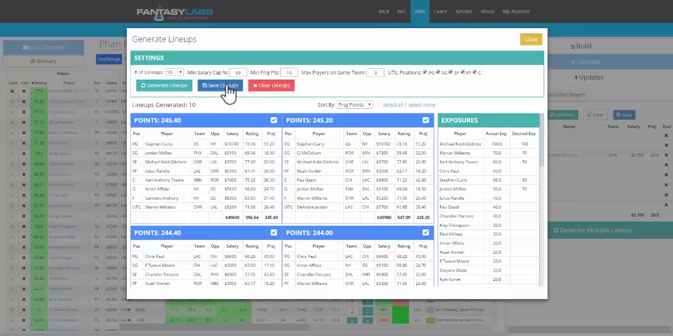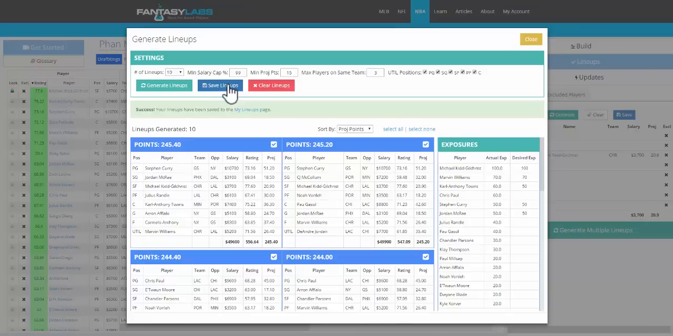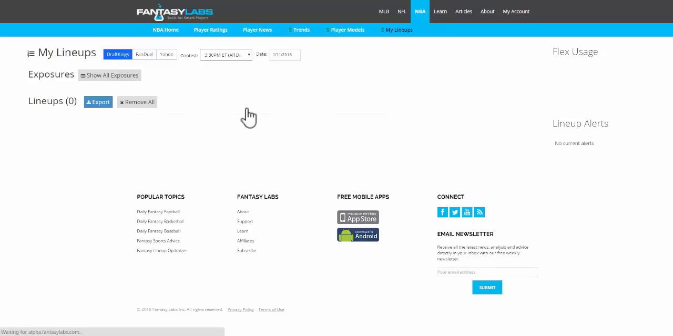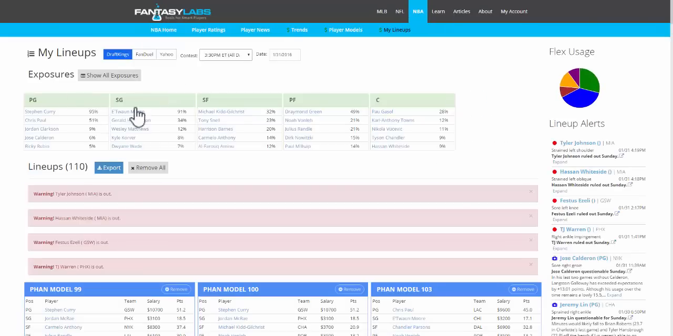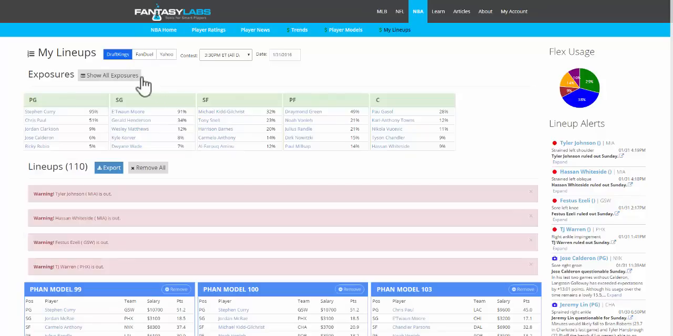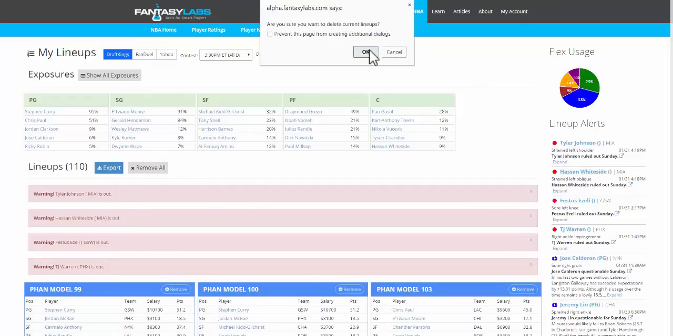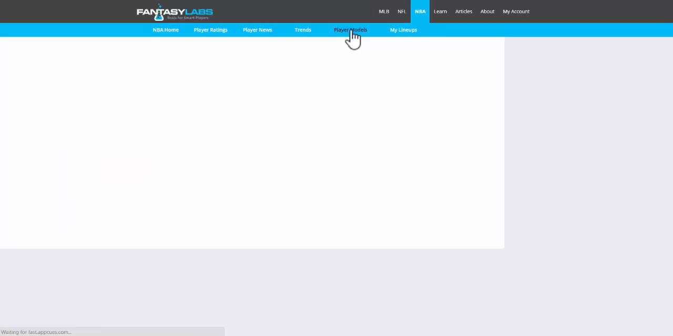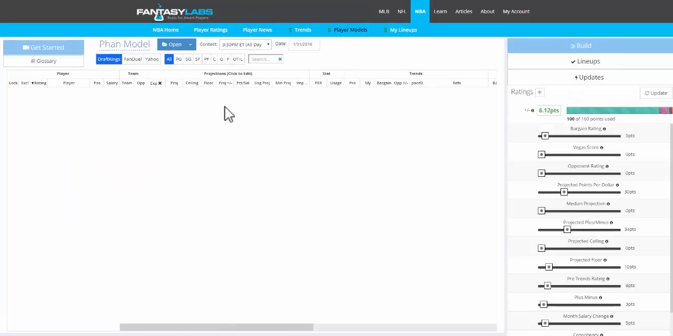So same thing as in the other video. You can save the lineups, go to the My Lineups page, and your exposures are all right here. So you can see your exposure to every player. These are off a little bit because I had saved some other lineups. I have 110 in there. We can remove those. But yeah, this is more or less how to use exposure.